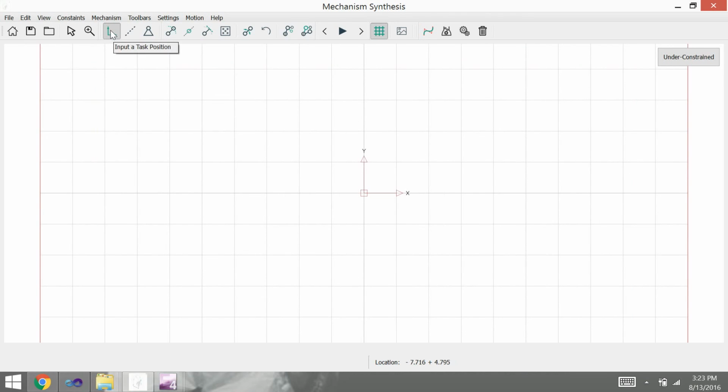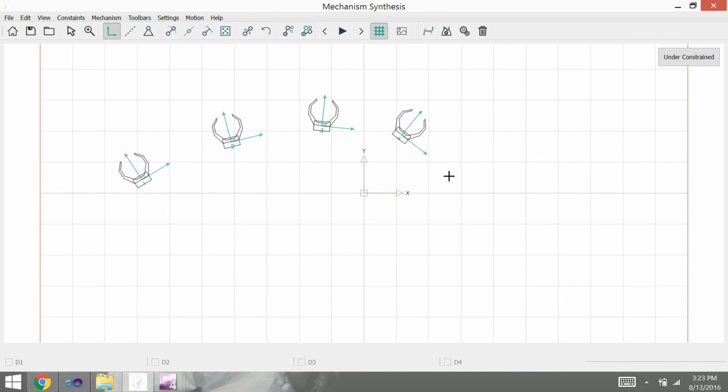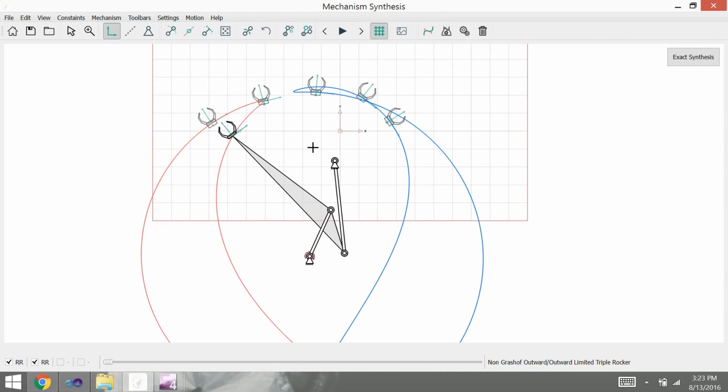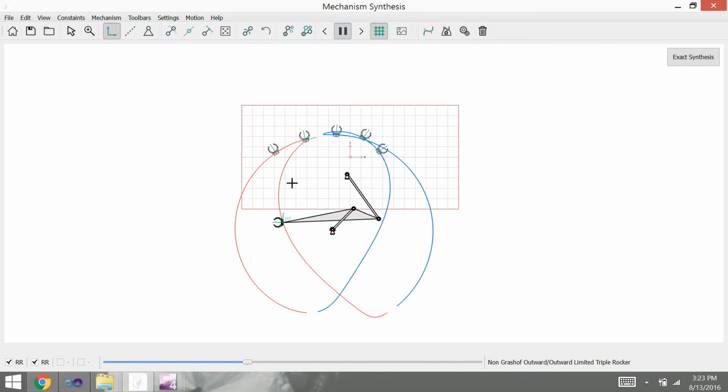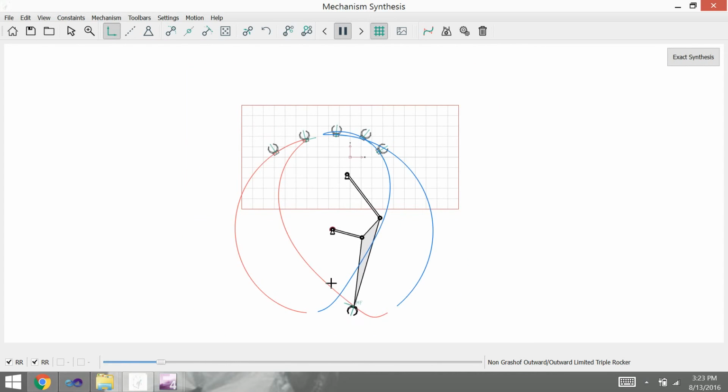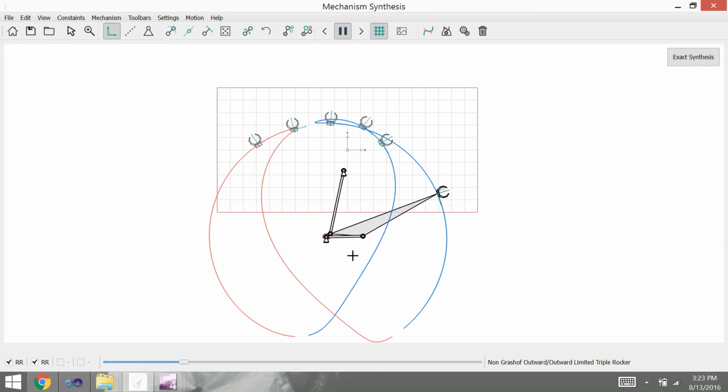That is done by clicking this button, the input task button. So I am giving any random 5 positions, 3, 4 and 5. The moment I gave 5 input positions, it generated a mechanism. If you could see, 2 positions are on the red curve and 3 positions are on the blue curve. In order to switch from the red curve to the blue curve, we can use the toggle circuit button. But in the actual practical scenario, we need to deassemble the mechanism in order to go from the blue to the red curve.